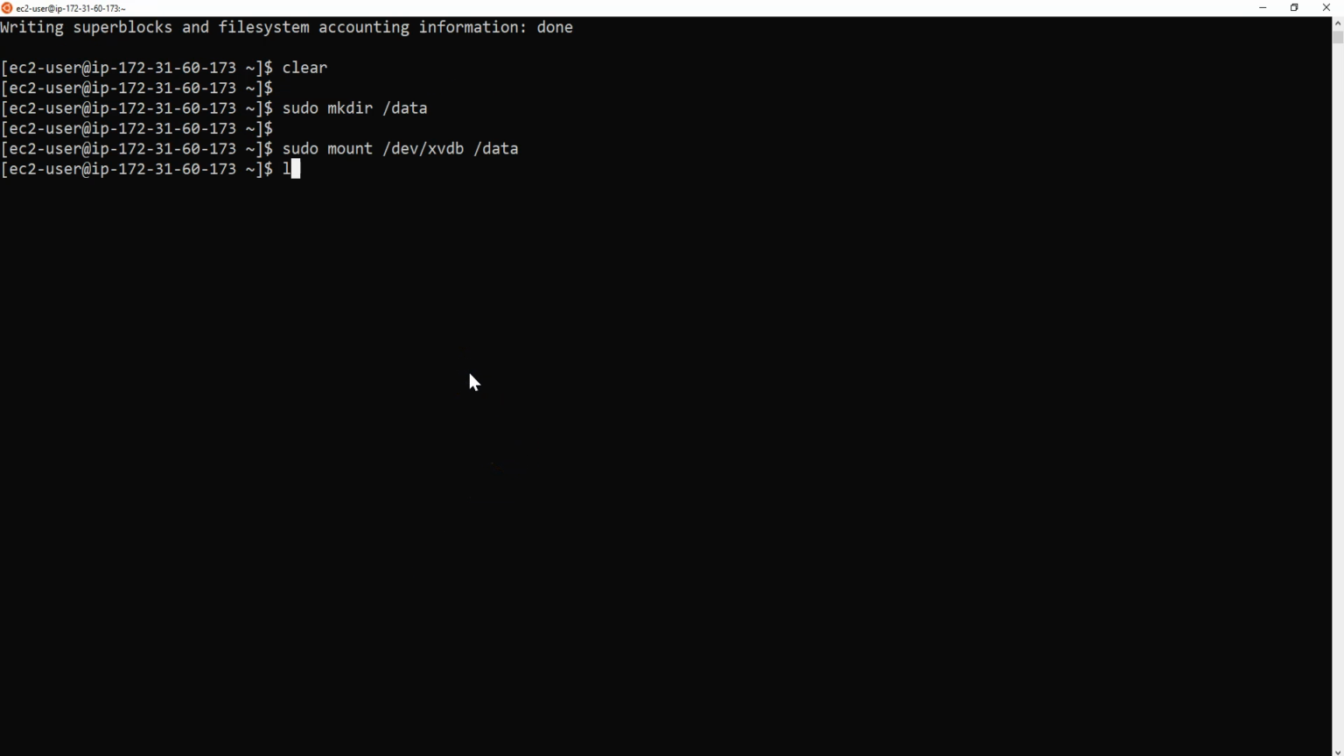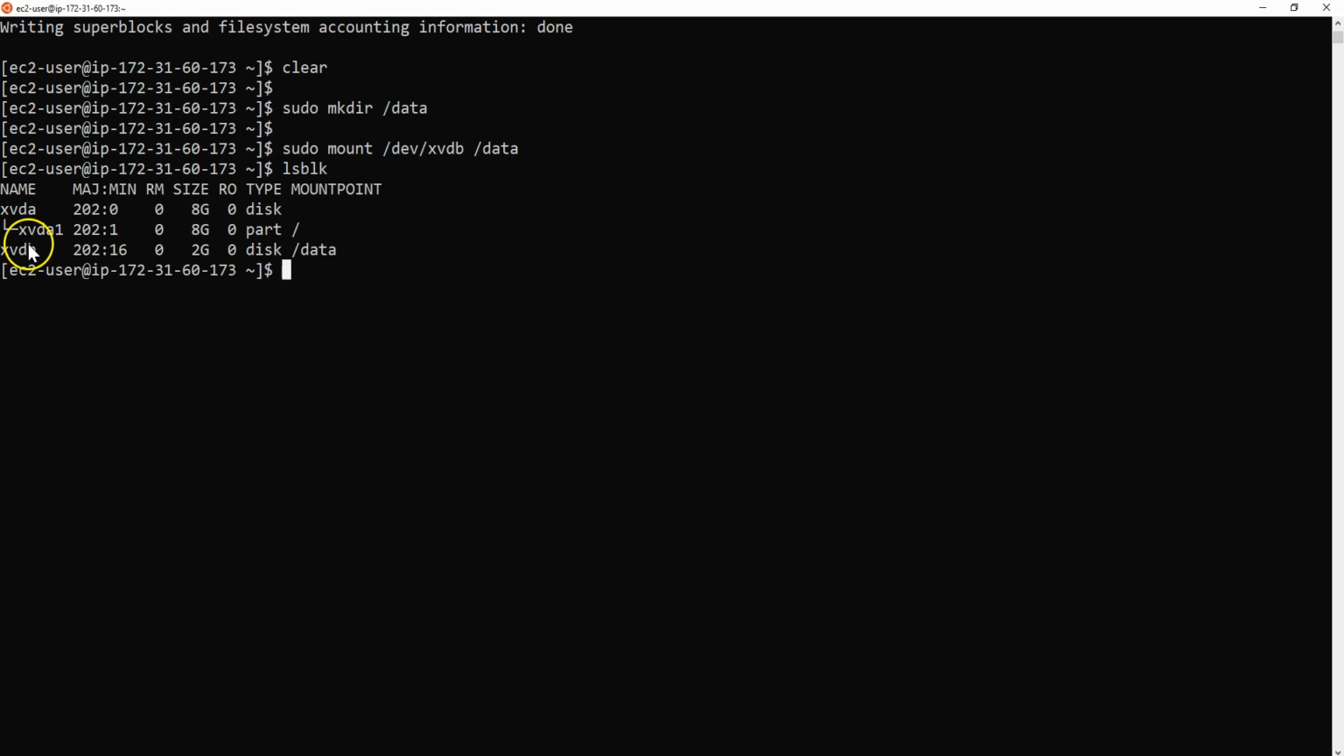If you execute the first command, lsblk, you will find that the xvdb volume has now been mounted to the data directory. So xvda is mounted to the root directory, and xvdb is mounted to the data directory.